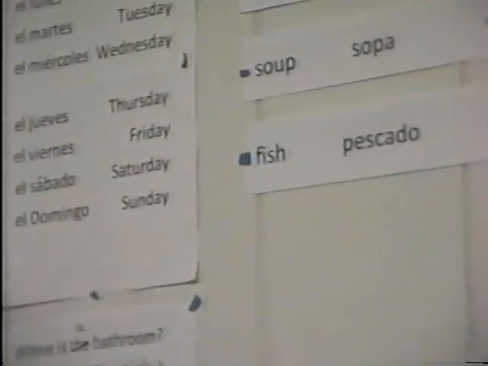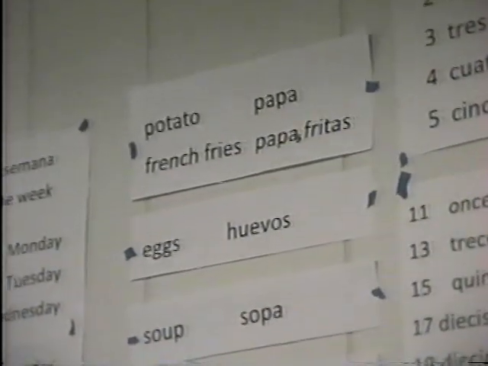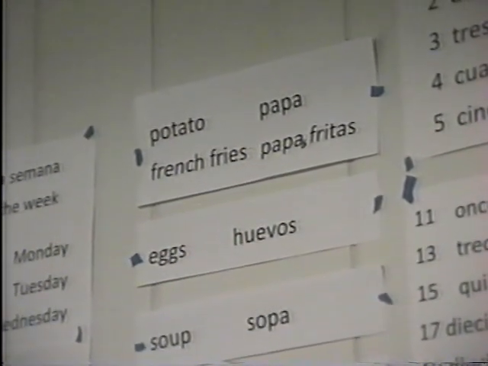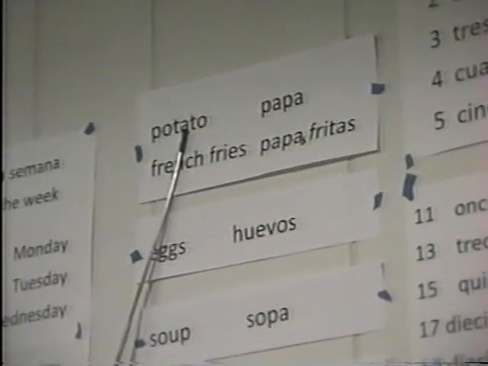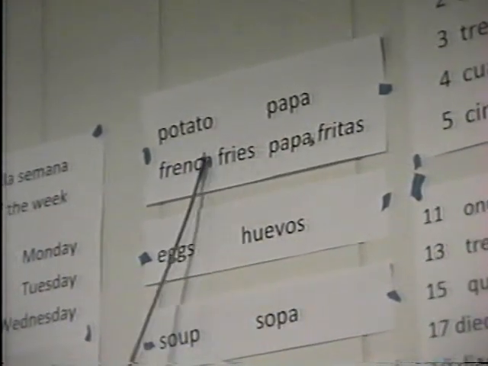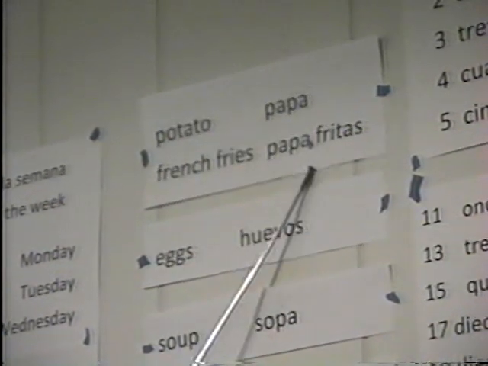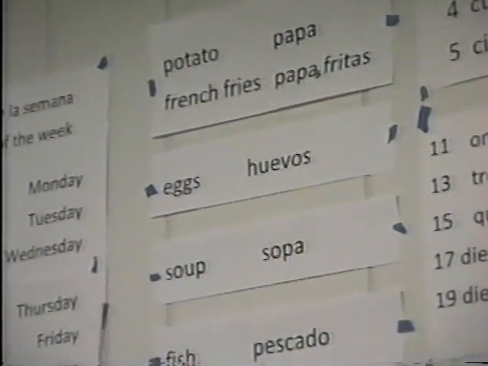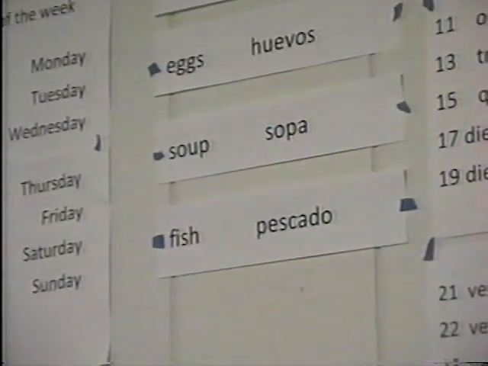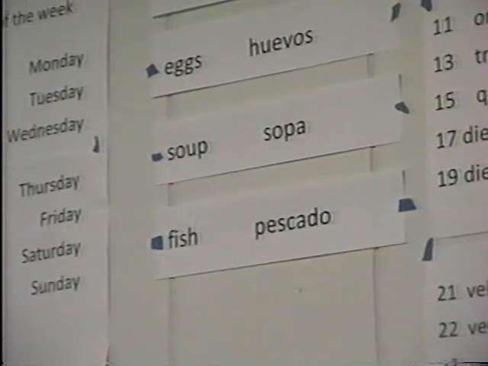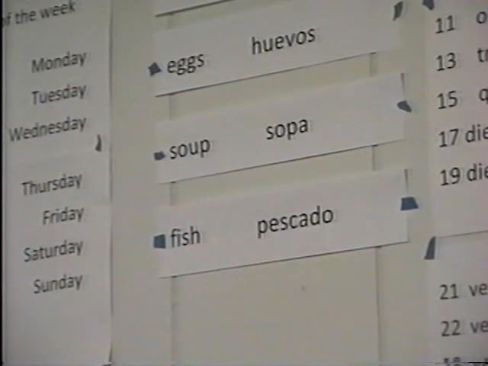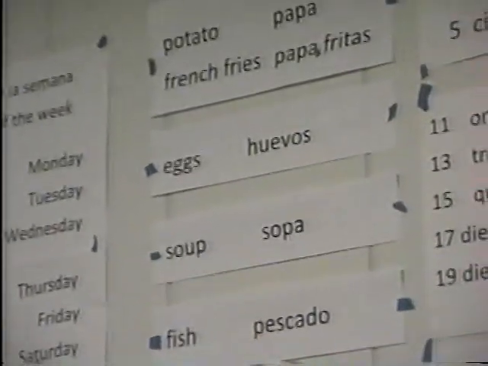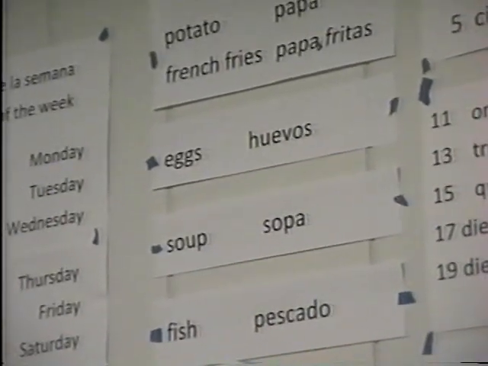Not where it says potatoes. Would you read that board, please? Potato. Papas. French fries. Papas fritas. Eggs. Huevos. Soup. Sopa. Fish. Fish what? Come on, say pescado. Pescado. And on papa, you said papas. There was no S because it just has one potato up there.